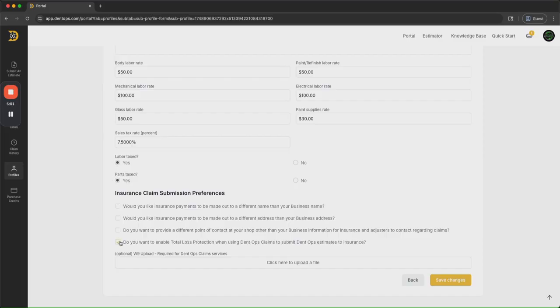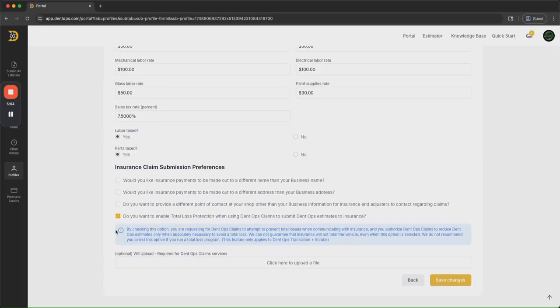And then we have a cool thing called total loss protection, which, a quick note on this, is essentially we can't guarantee that a car is not going to total. But if we wrote the estimate for you, if we went through our estimating department while we're processing the claim, and you want to avoid total losses at all costs, basically total loss protection is giving Dent Ops the authority to automatically reduce estimates if we need to in order to prevent them from totaling.